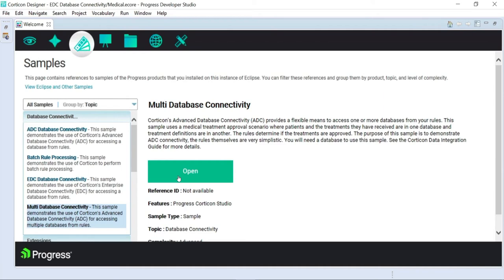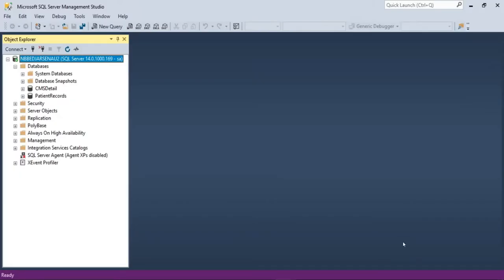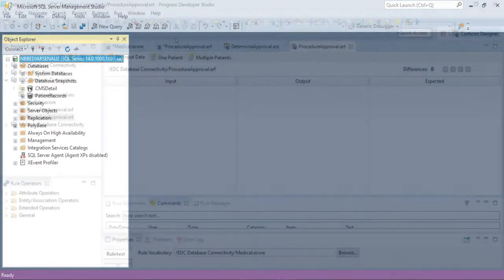Now, one of the things that I have done in prep for this is you will need a database because this is all about data access. So I'm using Microsoft SQL Server 2017. I've already created two databases there, patient records and CMS detail. Both of these databases are just empty now, and we're going to populate them with the schema and data that we need for the samples as we go through the demo.